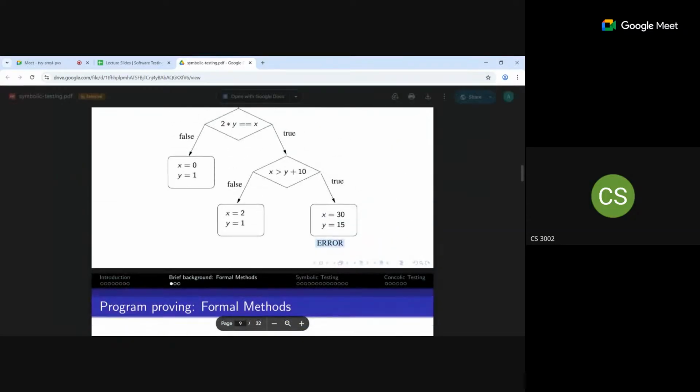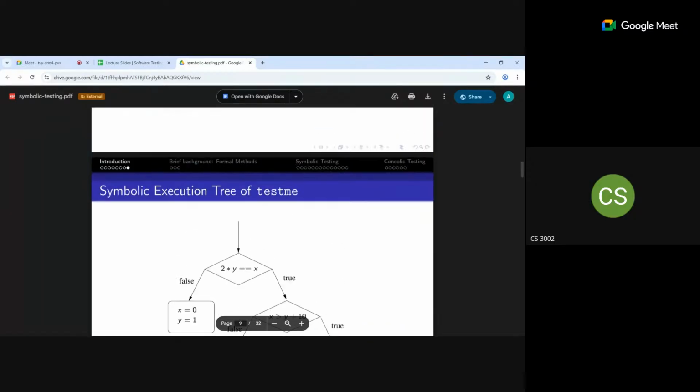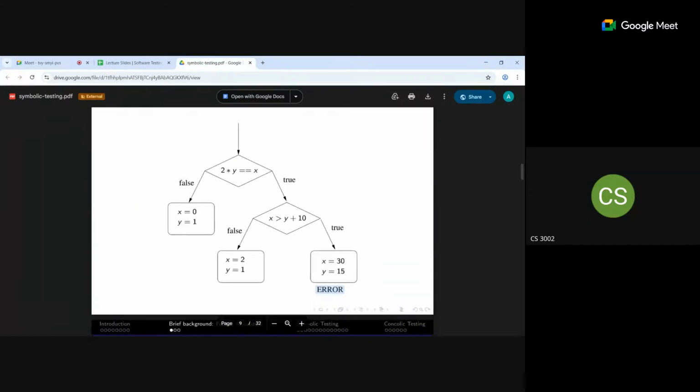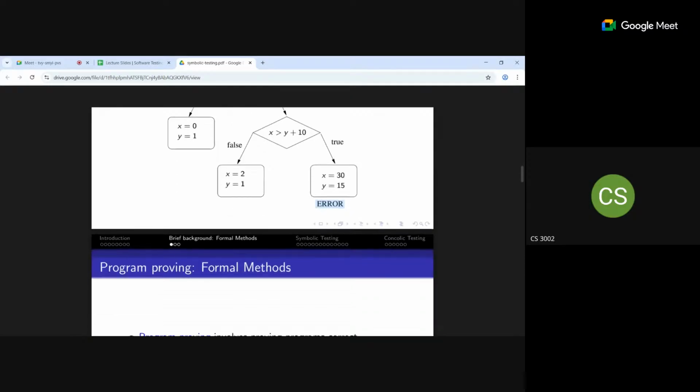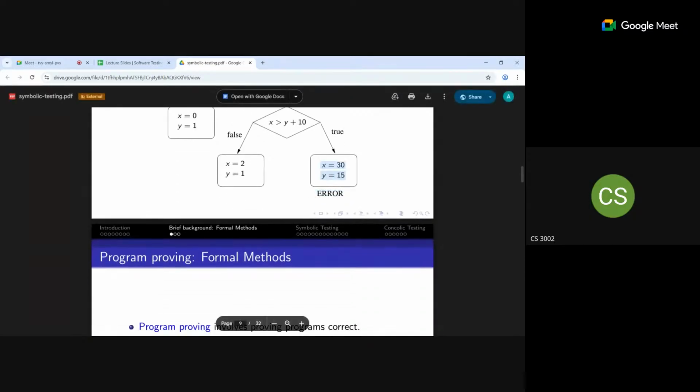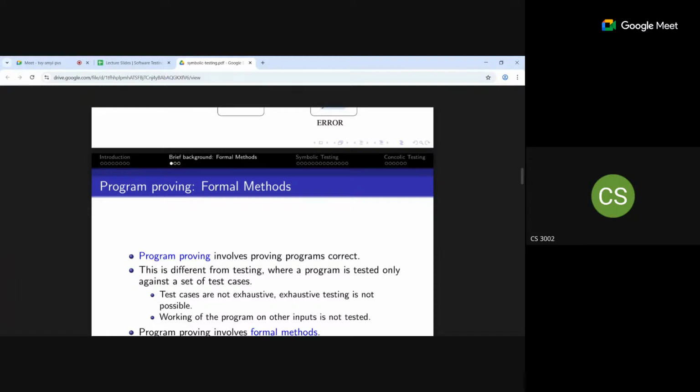So the idea is that this is one way, right? Because you are just following the program in a symbolic fashion and trying to solve the predicates and getting the test cases. So these are test inputs you're getting from it. But this is also some sort of program proving.